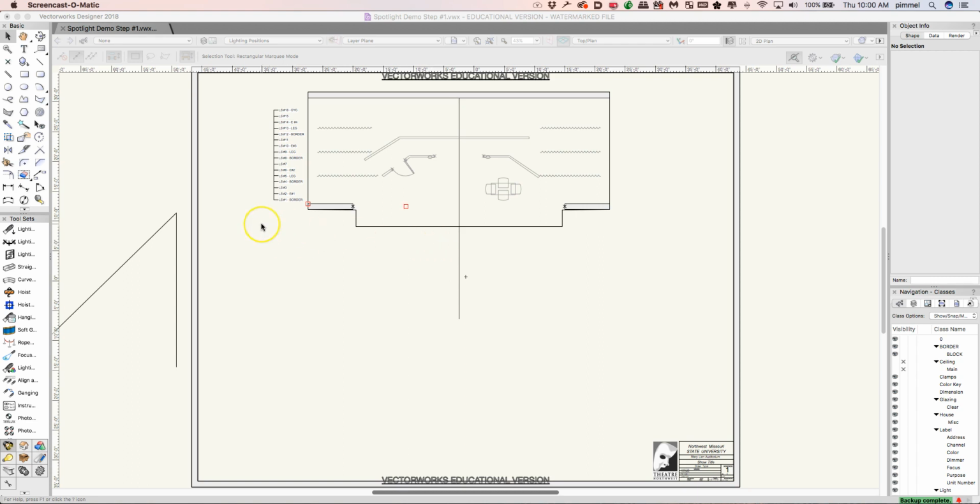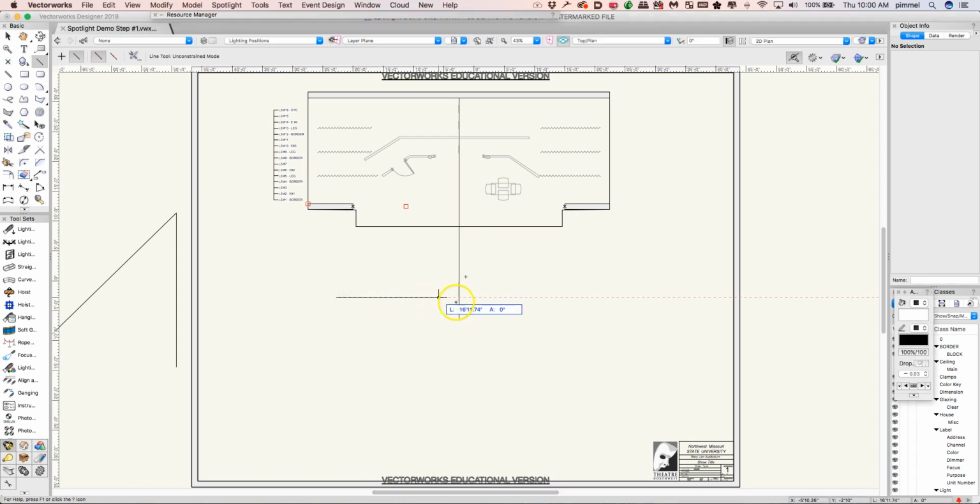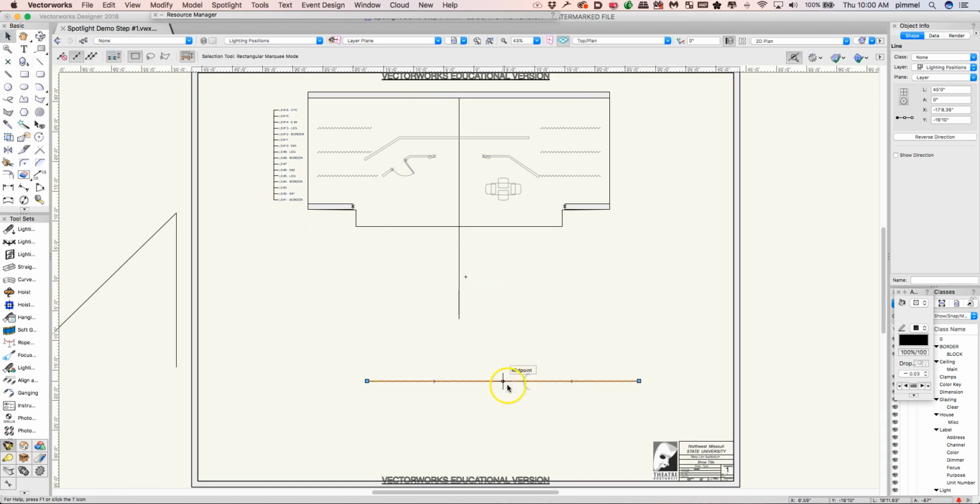So what I'm going to do is just draw a line. This is not a real theater, so I'm going to decide how long my front of house position is going to be. This line is about 43 feet. I'm going to make this one 45 feet long. Okay, now I'm going to come back and center it. I'm going to put it right about here.